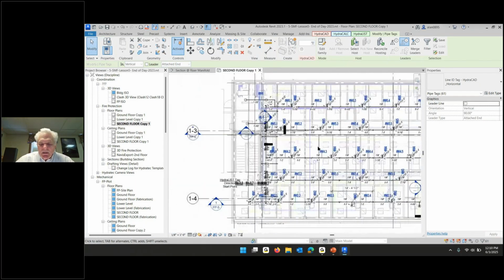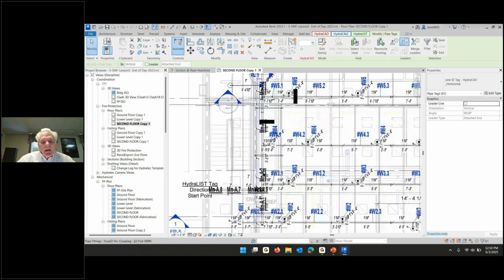I'm sorry, Alan. So I went to the second floor plan. There's no tags. I reset the direction start point at that riser. I've got everything Walker. Did you have to go back to Hydra list and then auto stock list again to get the tags? Yeah, I am going to, but I didn't. I did a walker, and on the walker I said tag pipe, and tag pipe said, Tag pipes. Gotcha. That's what it is.